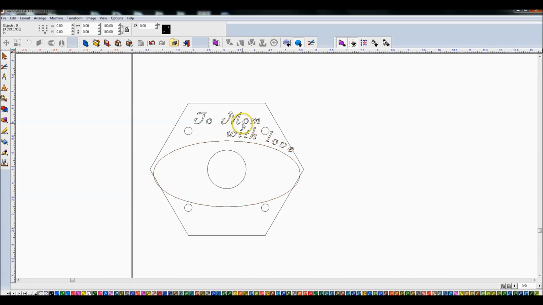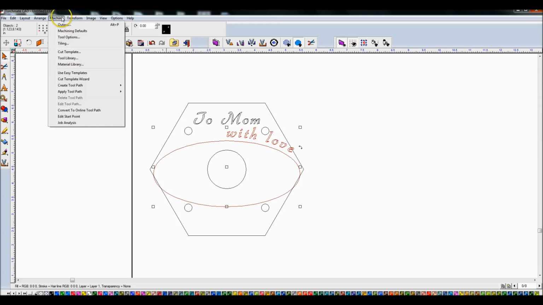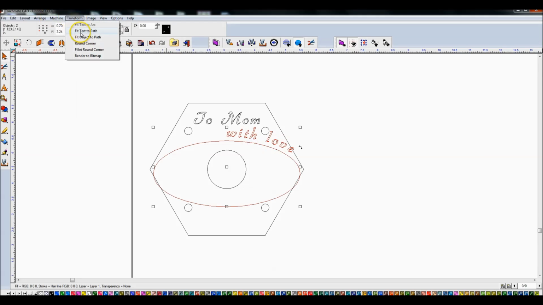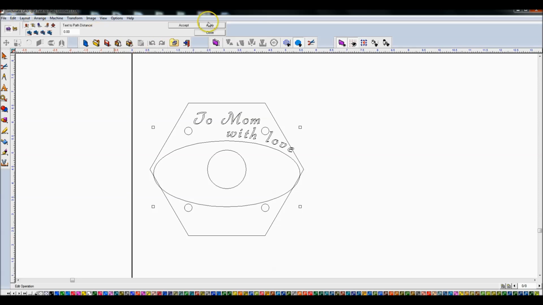If you have Torchmate CAD, you can highlight the text and go to fit to arc. Sorry, Transform, fit text to path is what I want. And then you can get up to this text to path menu, I guess you want to call it.